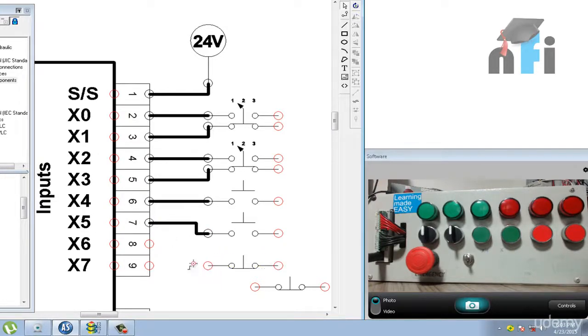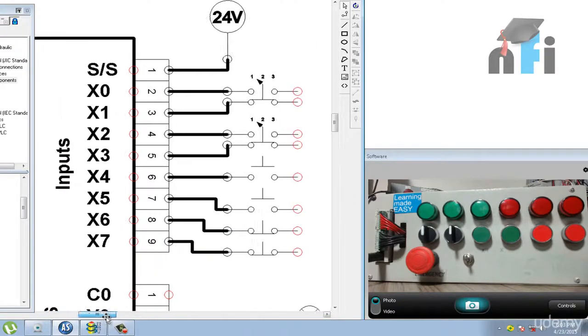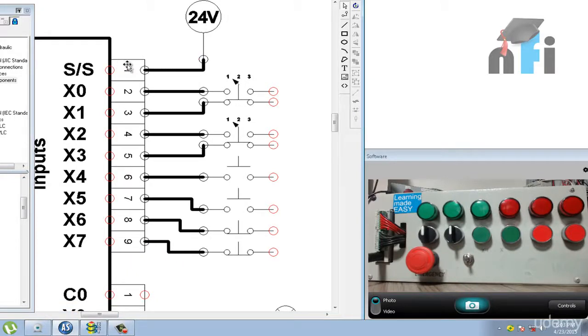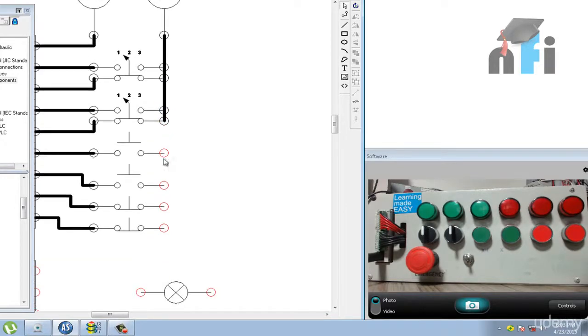Then you have 2 NC switches connected to X6 and X7. So one end of these input elements goes to the PLC input. Now what about the other end? If you remember the sink source principle, if you're connecting 24 volt to the common or the sink source terminal, you have to connect 0 volt to the other end. So the other end will be shorted. It is actually shorted in the trainer and is given 0 volt, like that. That's the only way to connect your input switches to your PLC.